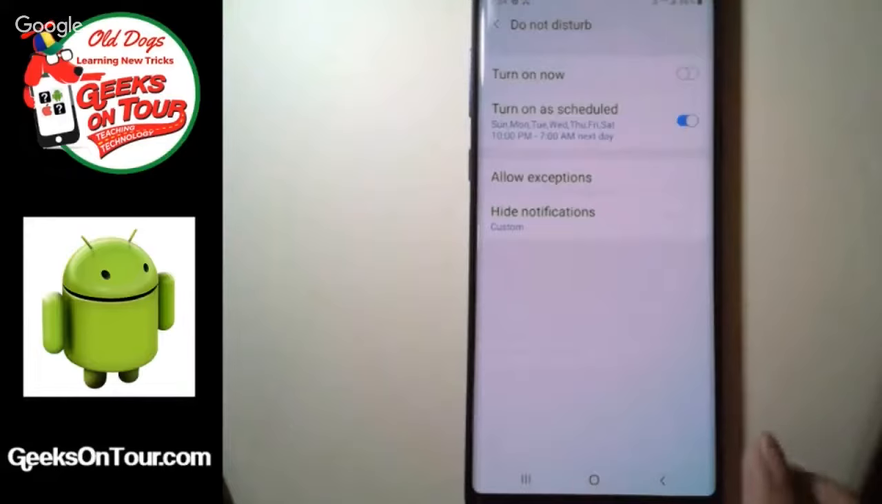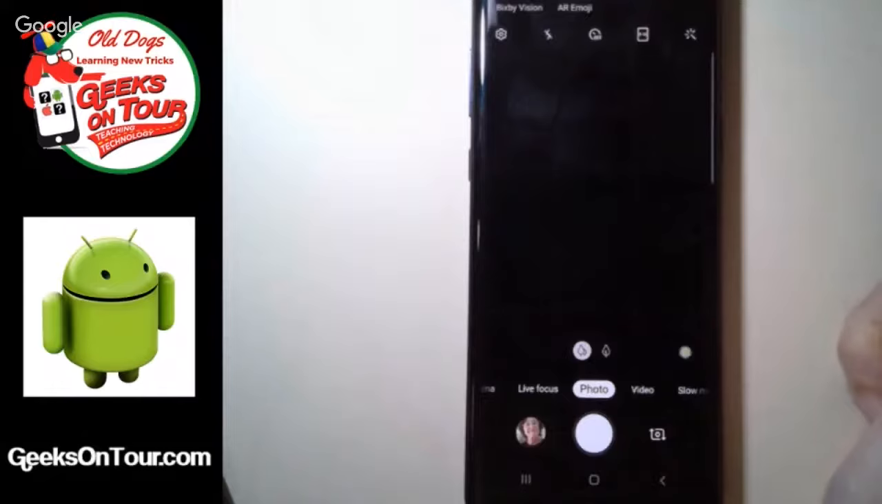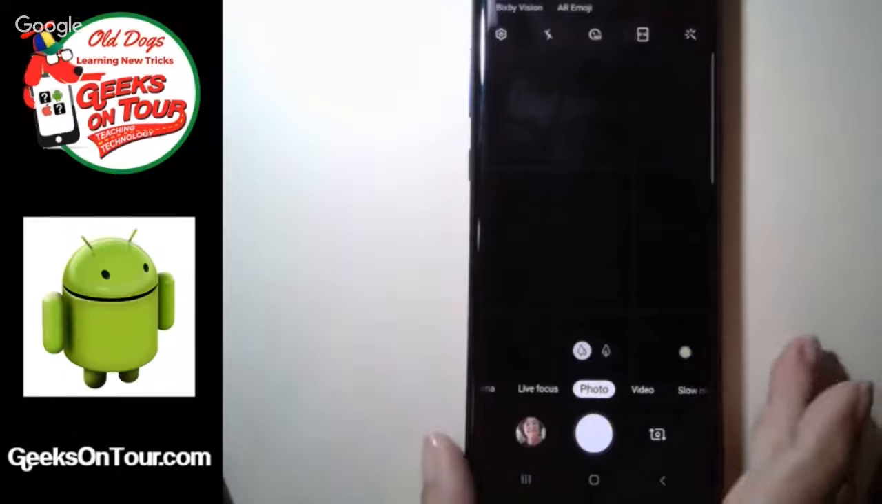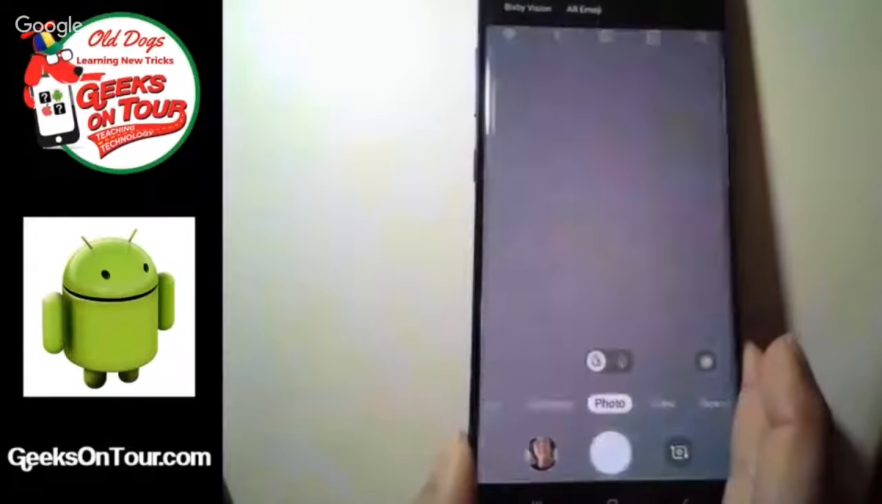Now, how about adding a grid to the camera? I bet you mine is on this one already. I just want to make a point there. There are exceptions that you can add in there. So a family member or somebody like that will override. You can set in their telephone number or their contact information, and it will override the do not disturb. Absolutely. Right? Absolutely. Yeah.